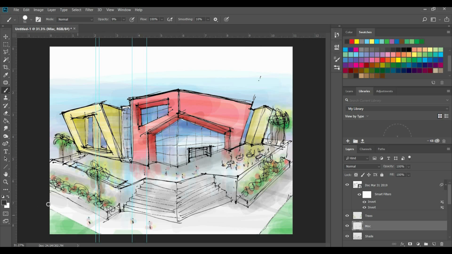It's also great that you can go back and play around with the colors and start to think about the materials and colors in that way.